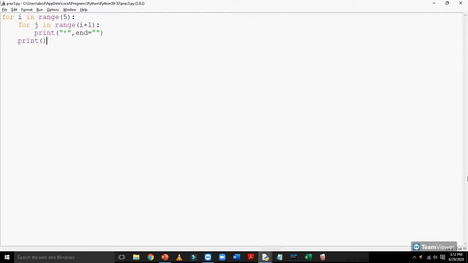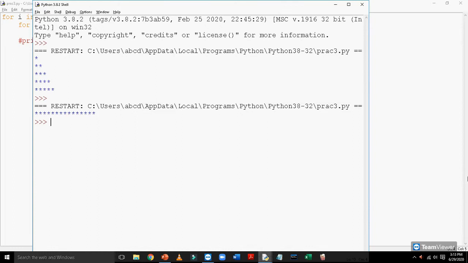I already told you that if we do not use the last print statement, then all our output will come in a single line. Let me comment it and run the program to see. So all my output is coming in a single line, which is not the desired result.